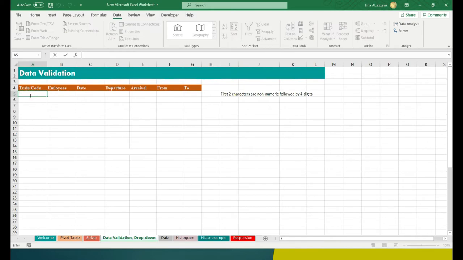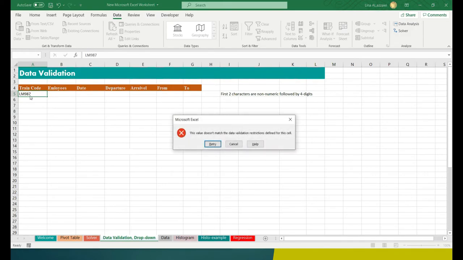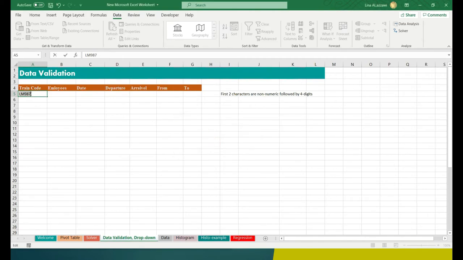So if I write 5 characters, LM987, it's not accepted, and it gives me an alert message or stop message: this value doesn't match the data validation restrictions defined for this cell. Retry. So I will add the 6th character, and it's accepted now.